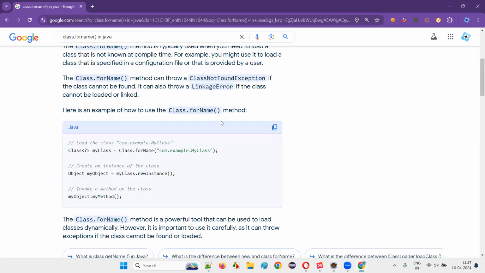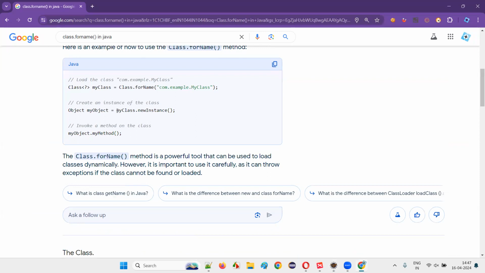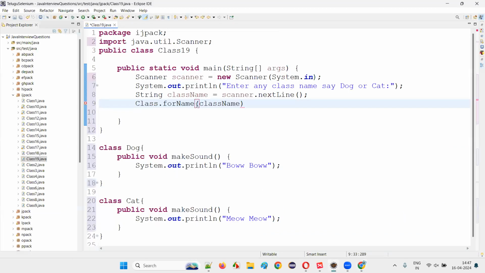There are some examples maybe here and there. If this predefined static method forName of the predefined class in Java is unable to find that particular class name, it's unable to load. In that case, we are going to get ClassNotFoundException. So just see here, for forName I have to give the package name dot class name. That is very important here.